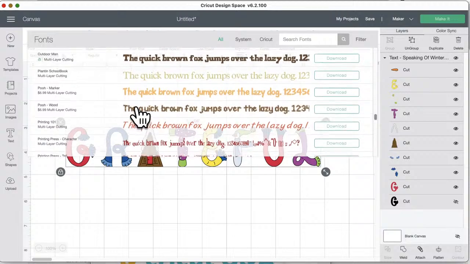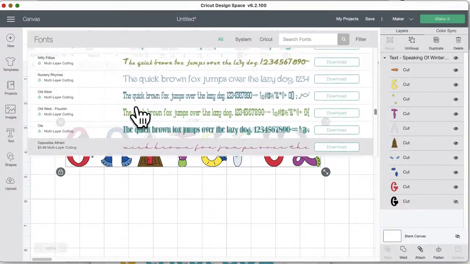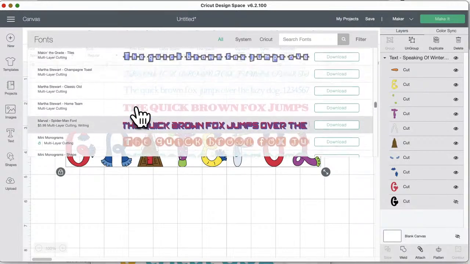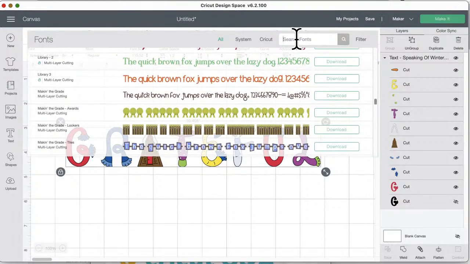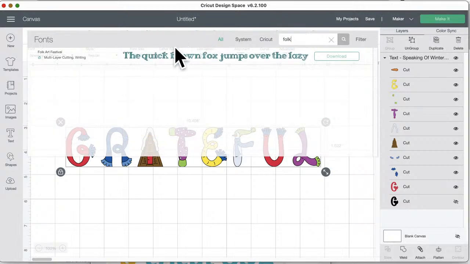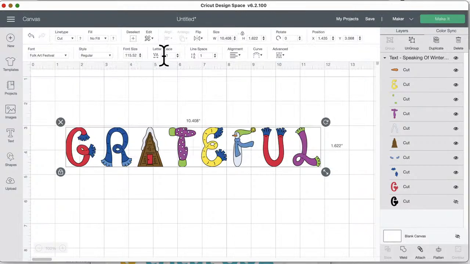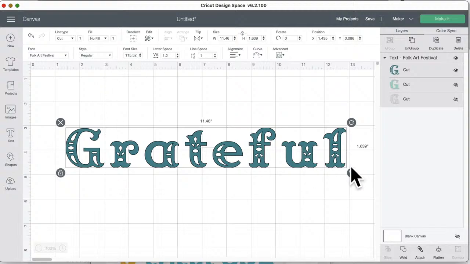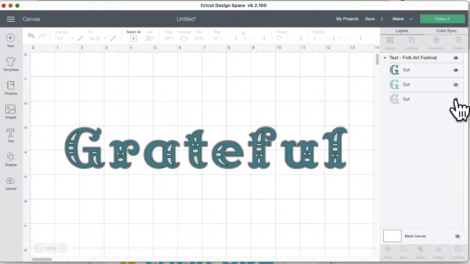Any of the ones you see with two colors, but more of them are multi-layered. Oh, let's do the folk art, my favorite. This is one of my favorite fonts I use. You only see one layer here. The other layers are in the layers panel. So you can turn them all on. This one gives it an offset. This one gives the little cutouts a different color.